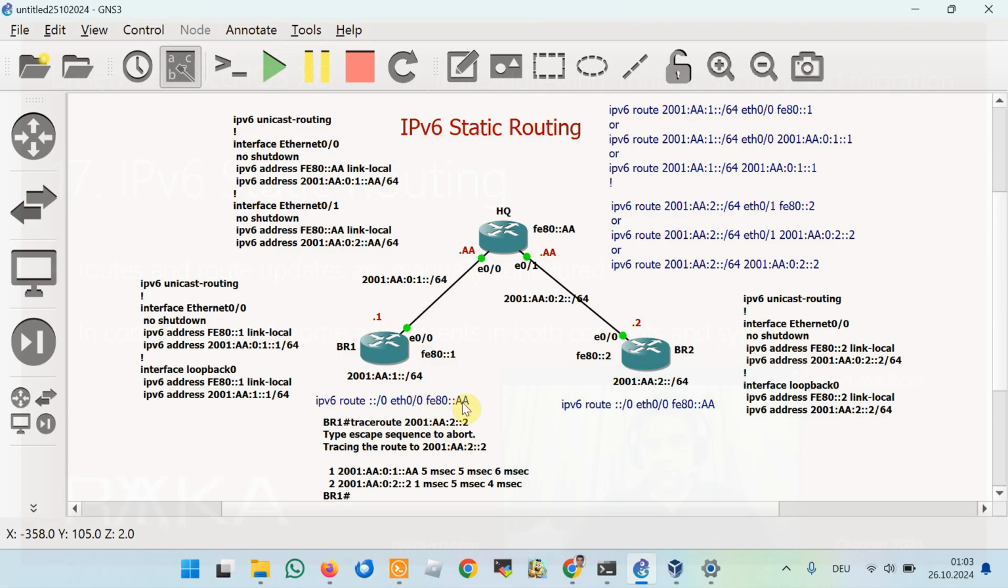FE80::AA. But as you know, a link local address does not mean anything until we also configure the outgoing interface. Therefore, when you configure a route with a link local address as a next hop, it is also necessary to configure the outgoing interface. So ETH0/0 as outgoing interface and FE80::AA, which is the link local address of the central office. Exactly the same configuration applies to the second branch BR2 in this topology.